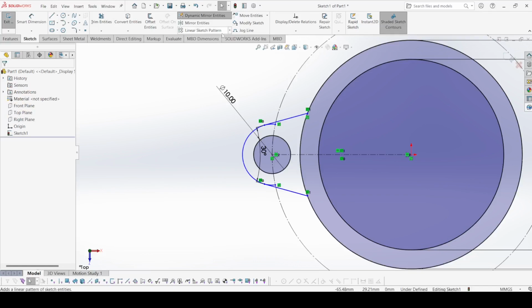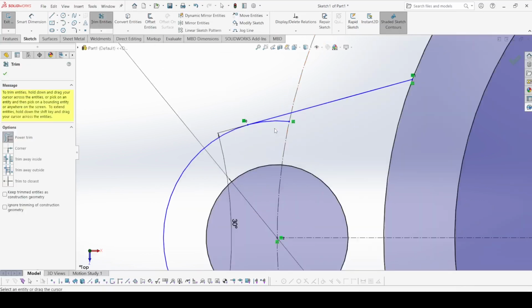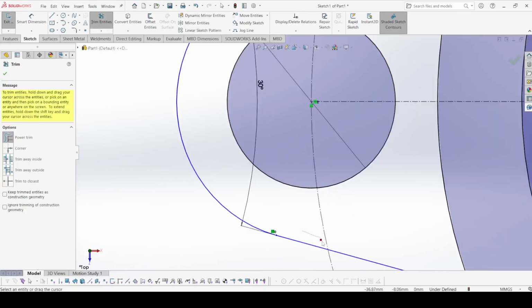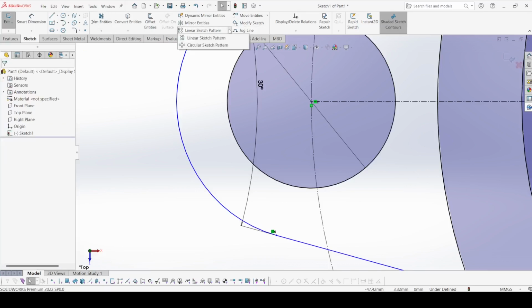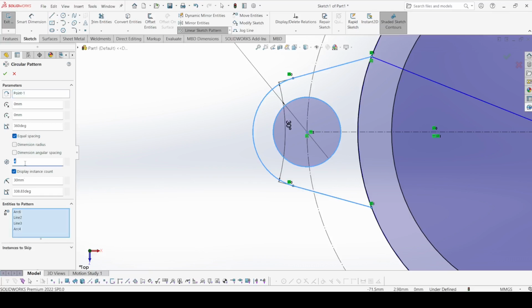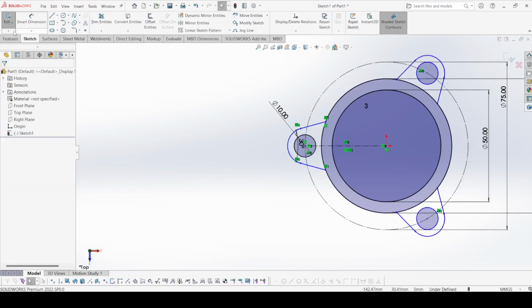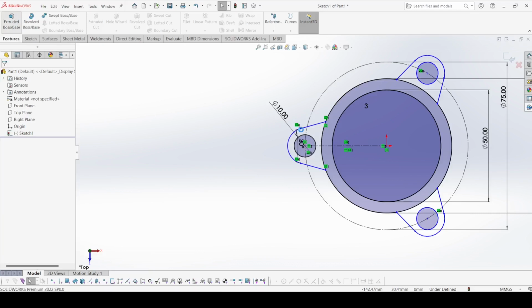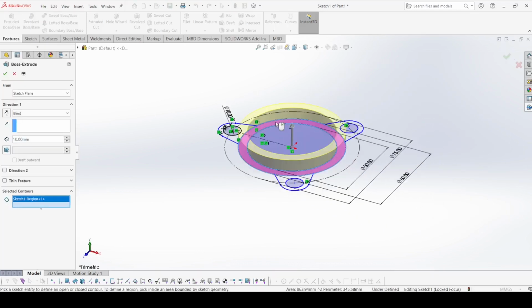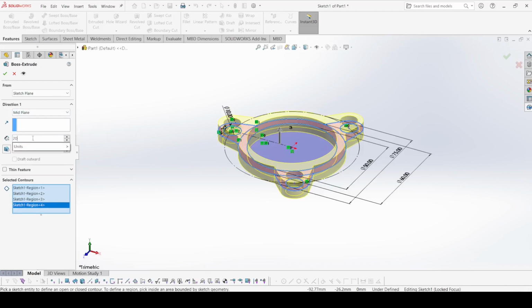Now go to circular sketch pattern. Okay, wait, we need to trim this one also. Now go to circular sketch pattern, select all geometries, and now here apply 3 instances. Apply OK. Now go to features and select extrude boss. Select this contour, this one, and this one, and here select mid plane, and it is 20 mm.